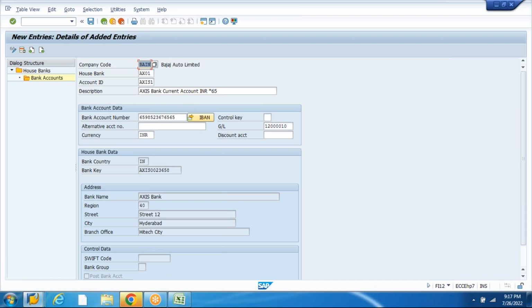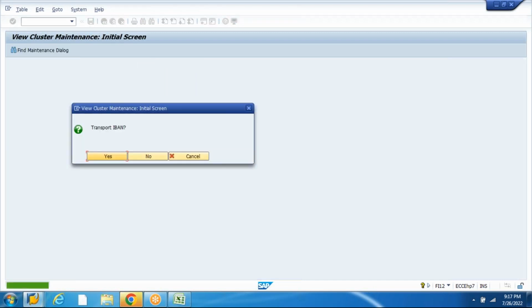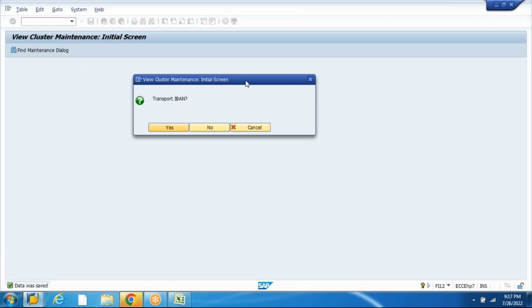Earlier there was an error message. After creating the GL master record, now there is no error message. Now let me try to save this. Is this an international bank account number or a local bank account number? Local bank account. This is a local bank account number.